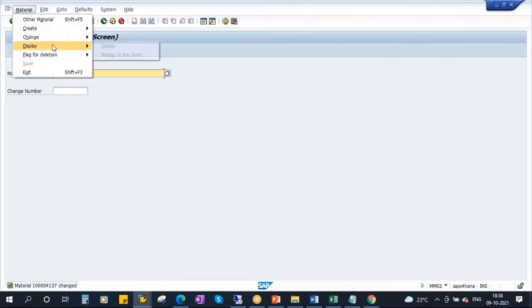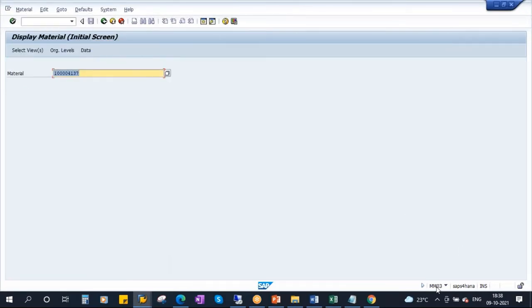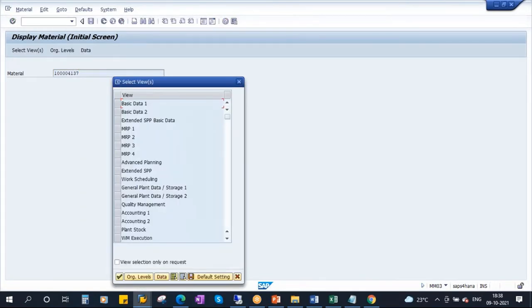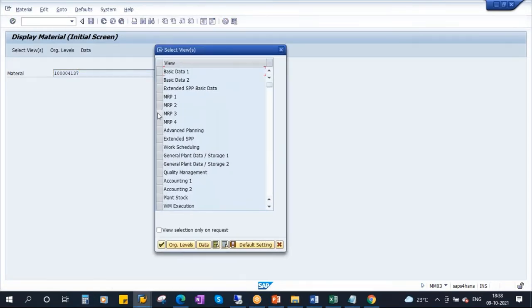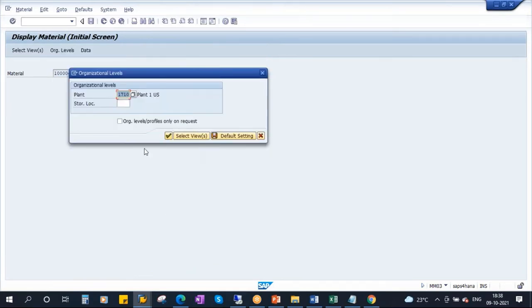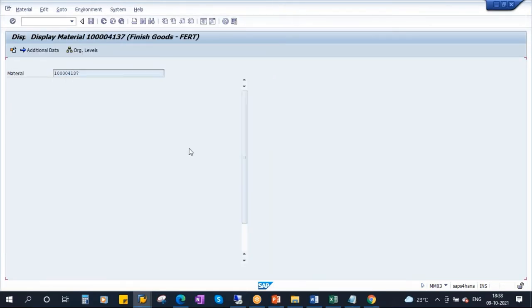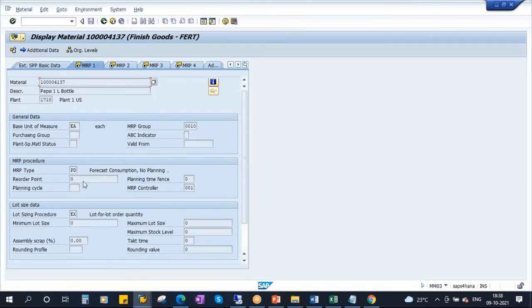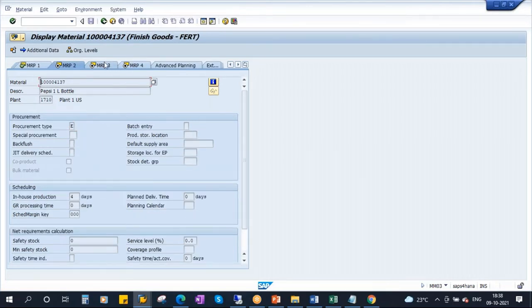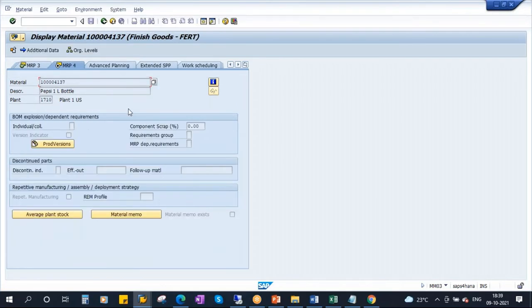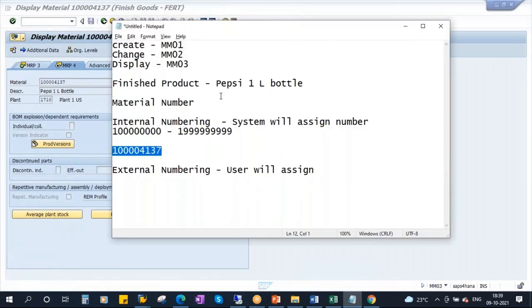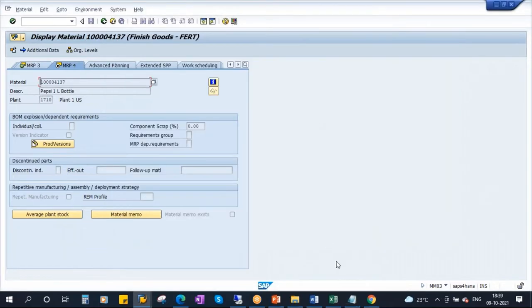If you go to display, now we are in MM03. So now if you go to any view, enter, select the views you want to see the information, select views, continue. Plant is 1710, continue. Now you see everything is grayed out. Now you cannot enter or edit the data. They are all grayed out because we are in display mode. So that is the display. Okay. So now let's continue.